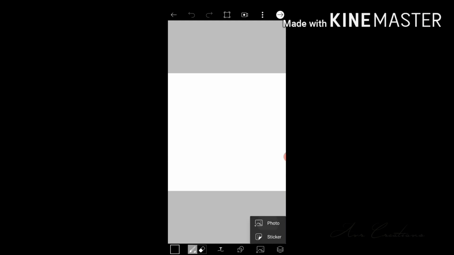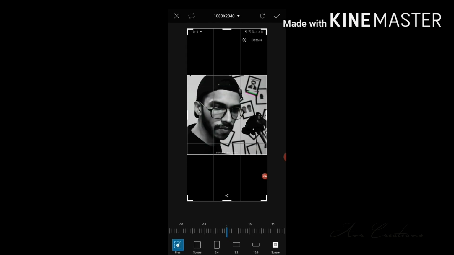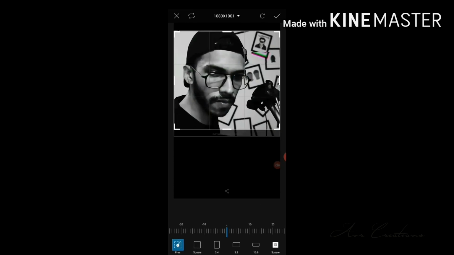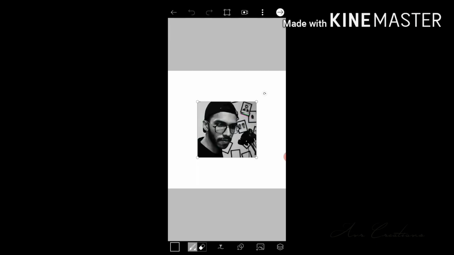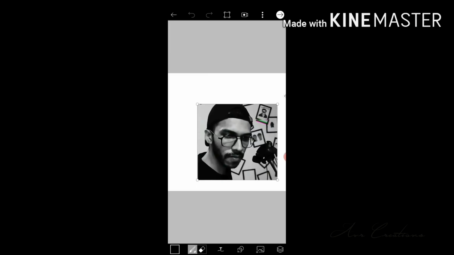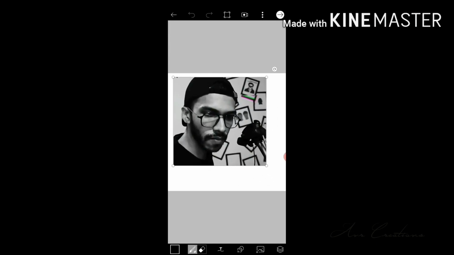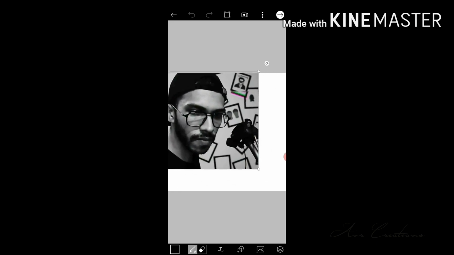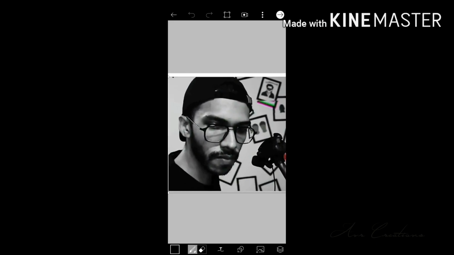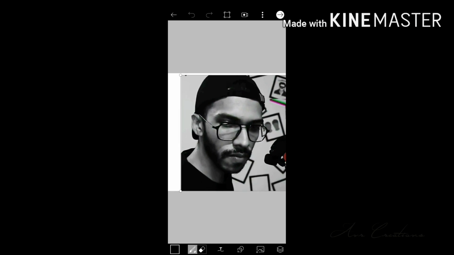Now upload the photo you want to edit. You can choose the image as your liking. I am cropping the image here to remove the black background. Now resize the image to the background as shown here.